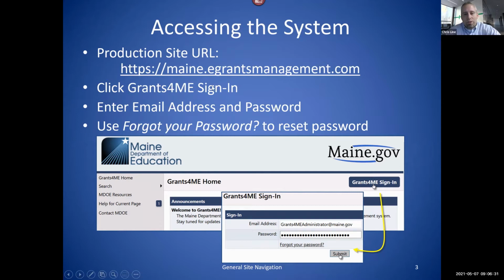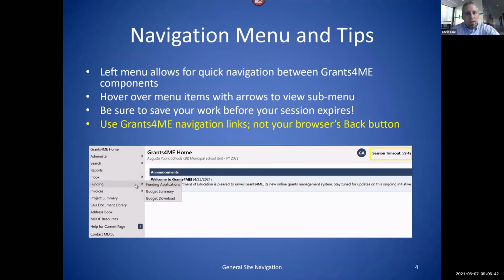You log in with your email address and whatever your password for the system is. If you've forgotten your password, you can click that forgot your password link to get an email that will allow you to reset your password. Once you sign in, and even when you haven't signed in, there's a menu on the left-hand side of the screen that has a number of links depending on the roles you have in the system that allow you to navigate between the different components of the system. Hovering on an item with an arrow expands out that item with a number of other options potentially.